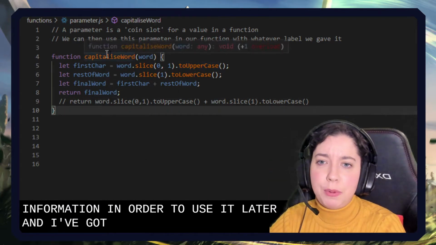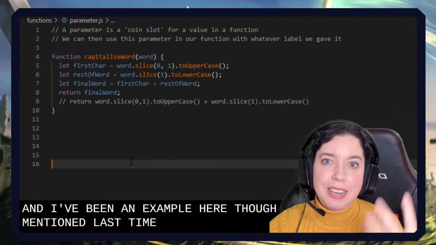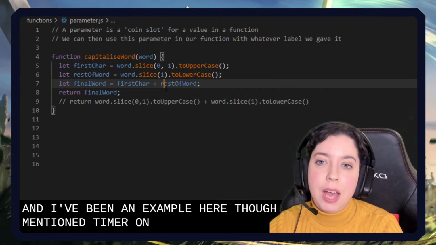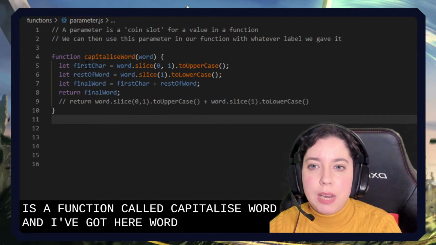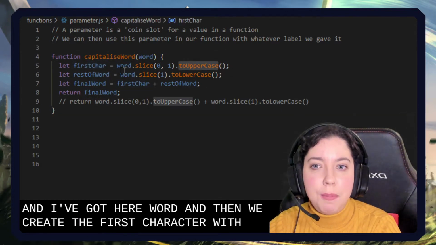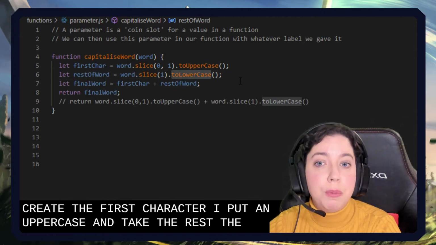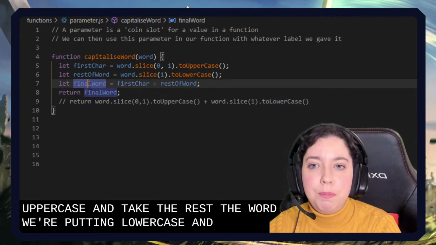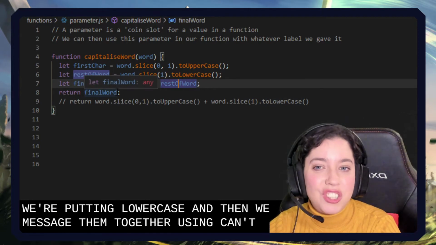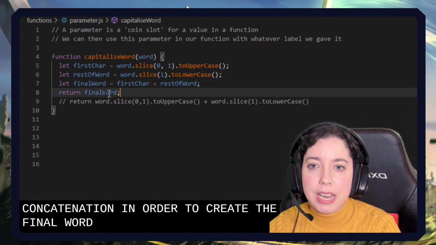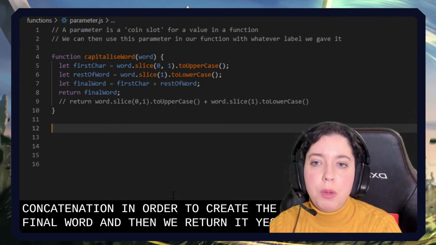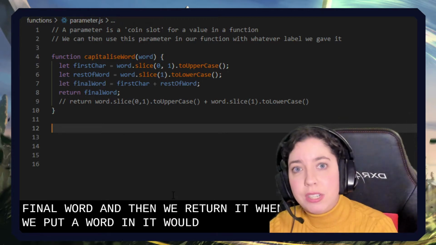And I've given an example here that I mentioned last time, but I actually went ahead and made it for us this time around, which is a function called capitalizeWord. And then I've got here word. And then we create the first character and we put it in uppercase. We take the rest of the word and we put it in lowercase. And then we mesh them together using concatenation in order to create the final word. And then we return it. So that when we put a word in, it will come out capitalized.